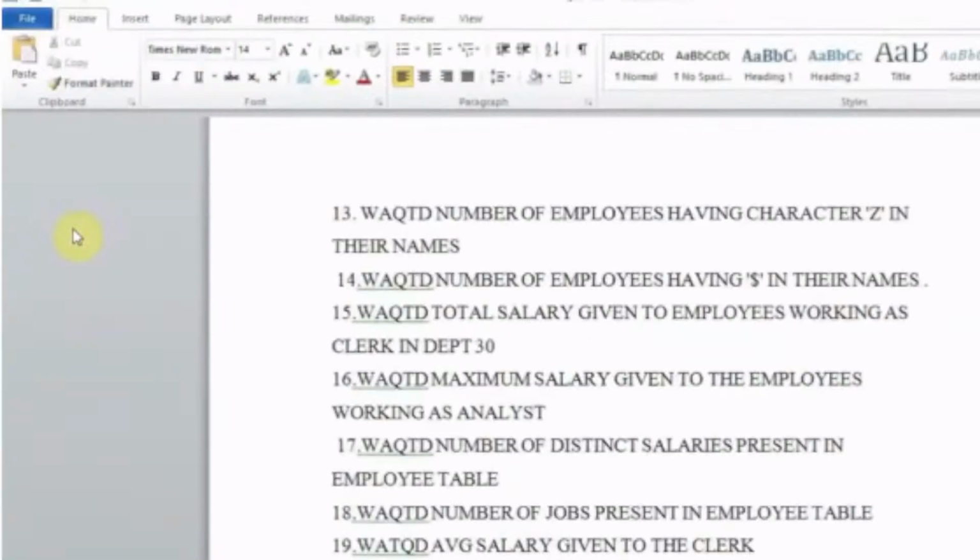Clear SCR. Last question. Okay, so write a query to display minimum salary given to the employees who work in department 10 as manager or clerk. Two conditions: department should be 10 and they should be working as manager or clerk. I need to find out minimum salary.